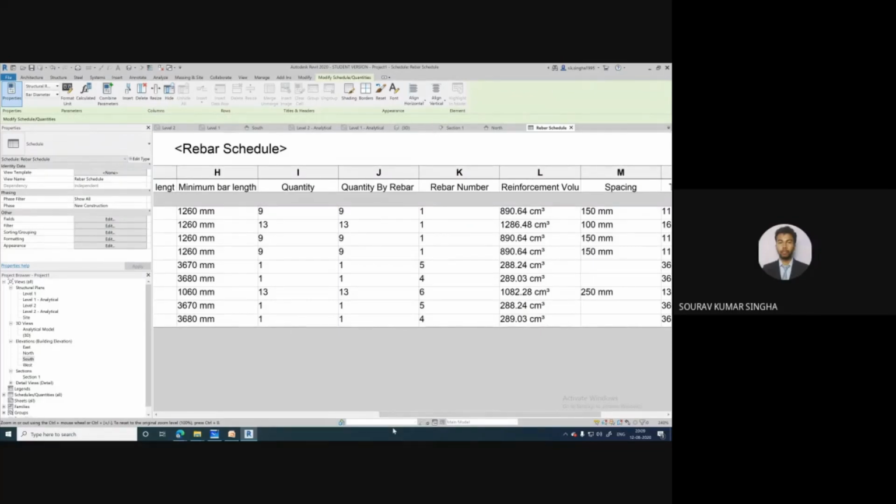I have shown you both analytically as well as in the software.